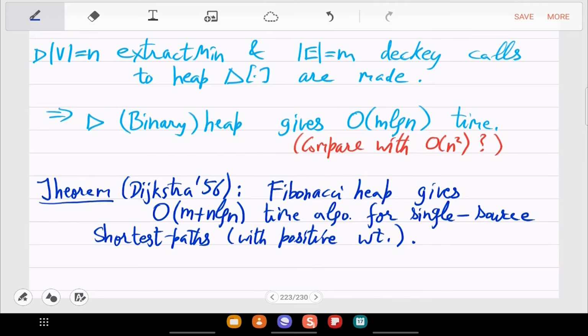With the heap change, you can achieve the best. So this essentially is the best algorithm, and it has stood for about 70 years. Okay, so any questions?